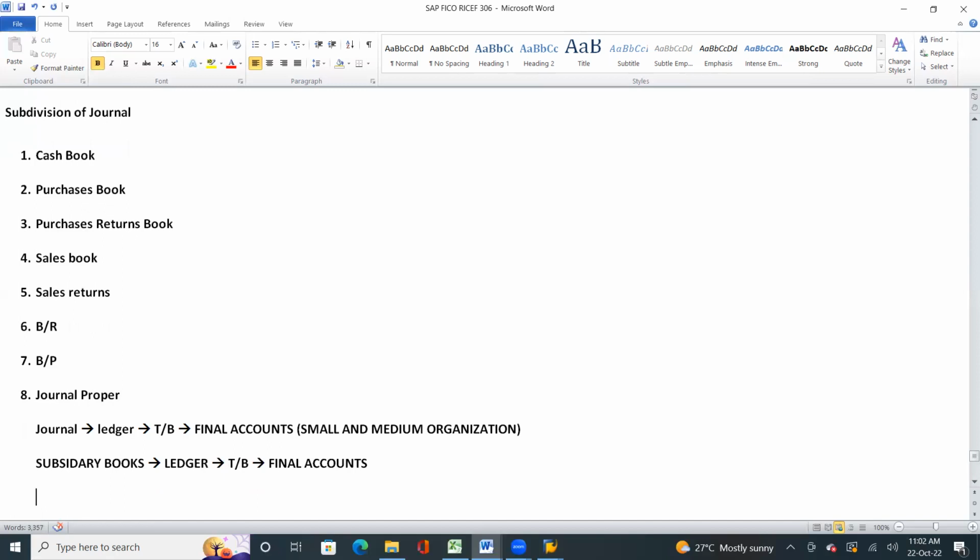Yes. So suppose you go to a client who hasn't started yet. About 1% of people still maintain manual accounting, and suppose they want to start their accounting directly in SAP ERP, having earlier maintained manual accounting. If they maintain journal, ledger, trial balance, and final accounts, you can estimate that the transactions are fewer and the organization is small. If they provide you subsidiary books as well as ledger books, trial balance, and final accounts, then you can assess that the transactions would be more. That's the reason they follow subsidiary books. Is this clear, everyone?